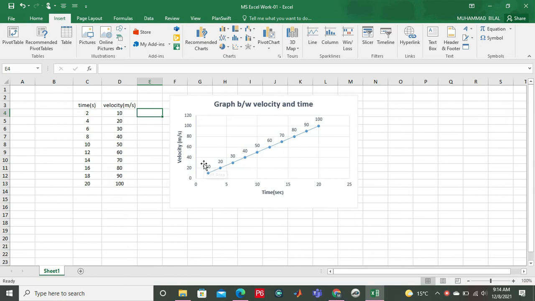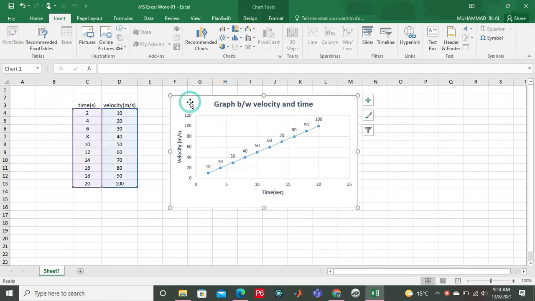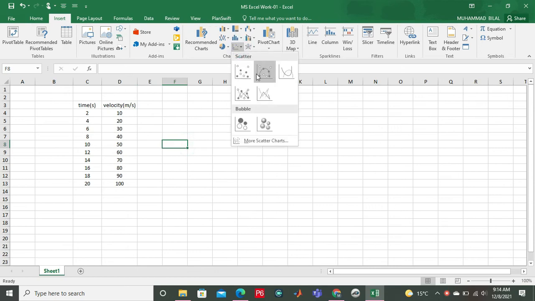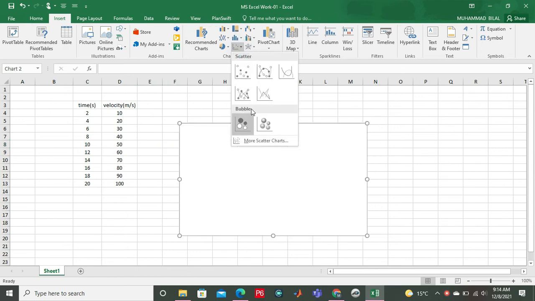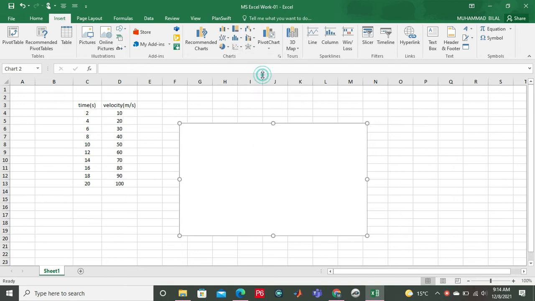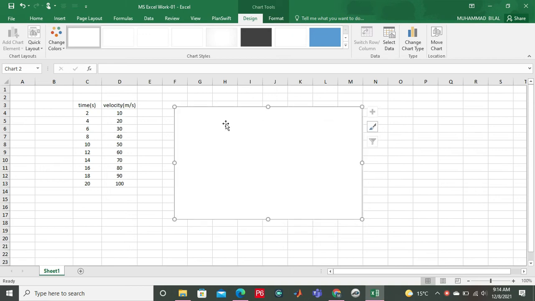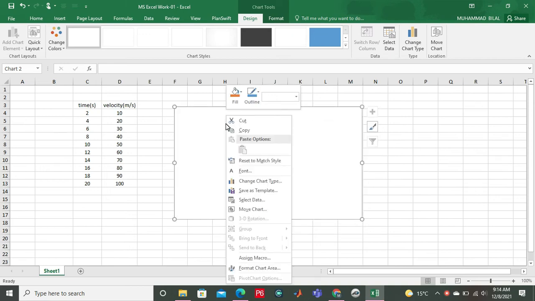Now we will see another method of making a graph. First we will delete this graph. Then I will go to this option, whichever graph we want to make. For example, I want to make this graph. I have selected this graph, but now it demands data. This represents the chart area, but the data is not selected. I simply click this option, and I will go to select data.